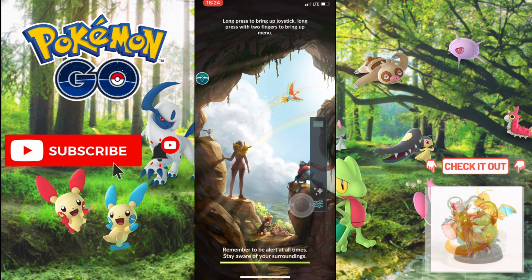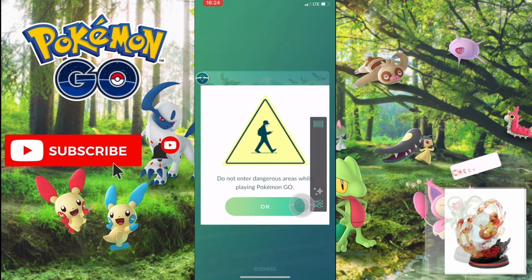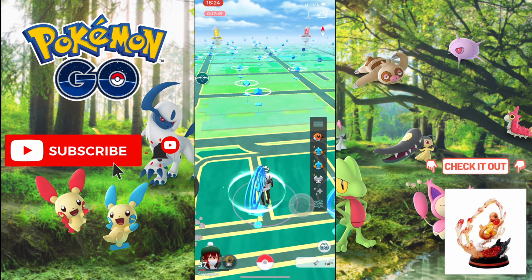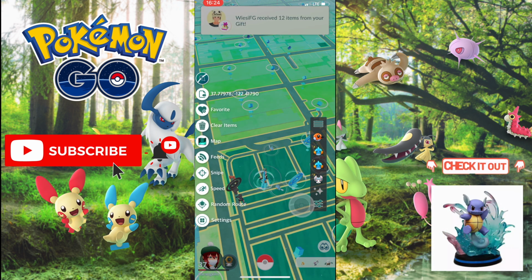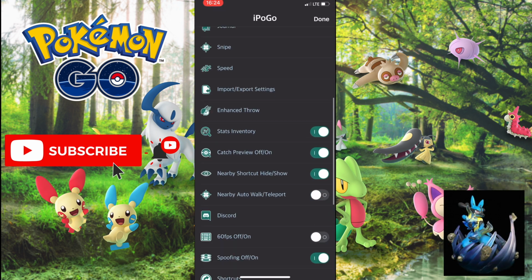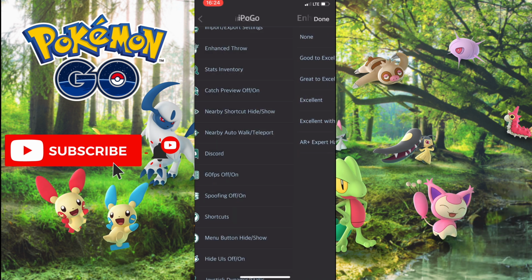So it's pretty good. Now, I've used this for quite some time now. I haven't been banned just yet. So I think this app is pretty good. But for those of you who are wondering how to actually spoof and teleport and how to actually use this app without getting shadow banned, I'll link this down below. I have a video for that. So go ahead and check that out.